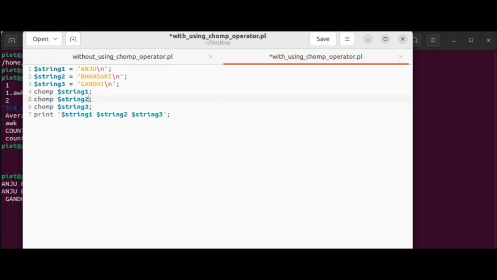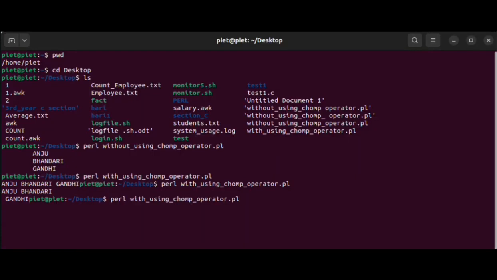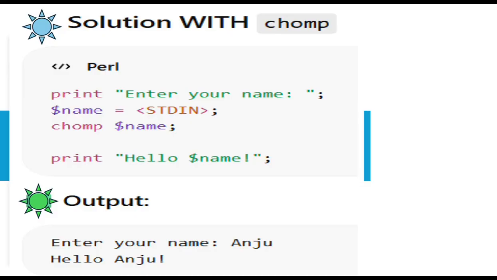Now, to understand it more, let's take another example. Here, I have taken the input from the user using STDIN, and I am applying a chomp operator over it, and then I print the message. So the message got printed very simply: Anju got inputted, and the hello Anju message got printed, right?